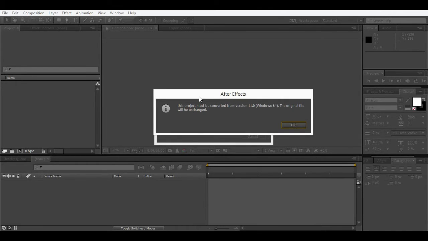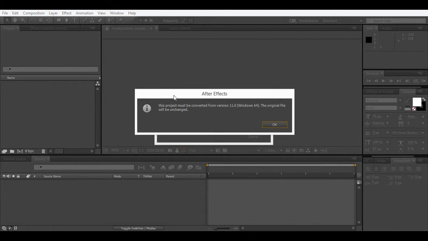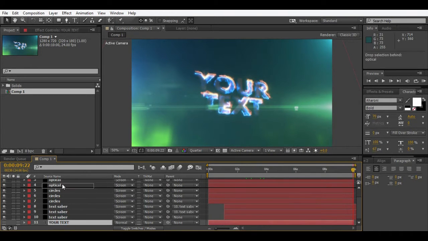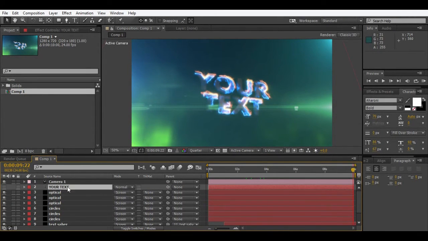Just select it and open it like this, and don't worry about it. I created it in CS6. If you are using CC, you will get this message. Just click OK and everything will go fine. There is our intro. Now here is our text right here.